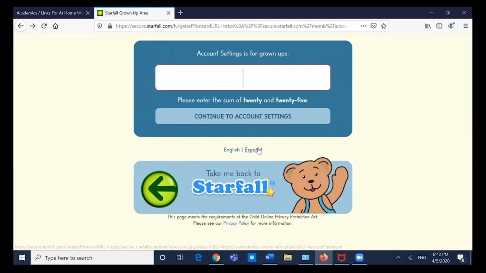Here there's an option for English or Spanish. If you prefer Spanish, you can click Spanish. If you prefer English, you can click English.